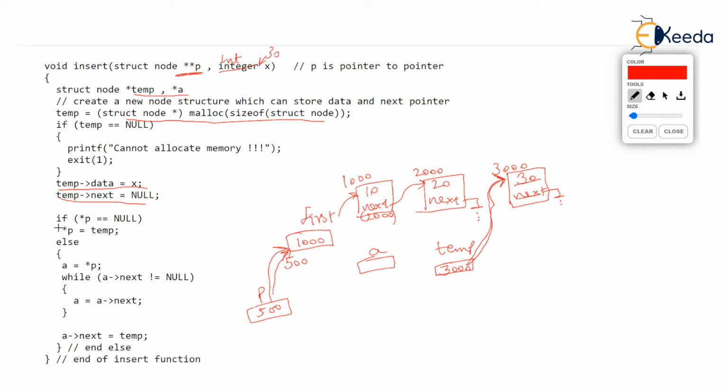Let's check the if now. We have if first equal to null. Well, first isn't null. First is very well pointing to 1000, as you see. First is not null, so we will land in the else. This else is executing now. Let's use the pointer A and we say A equal to first. So A will point exactly to the node where first is pointing.